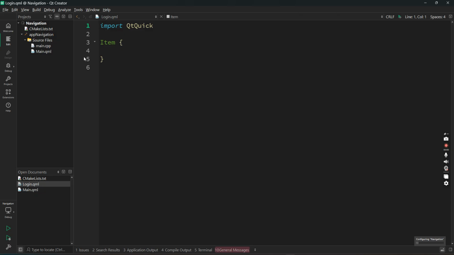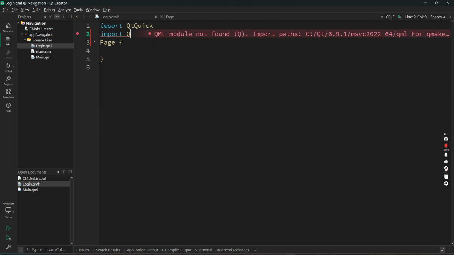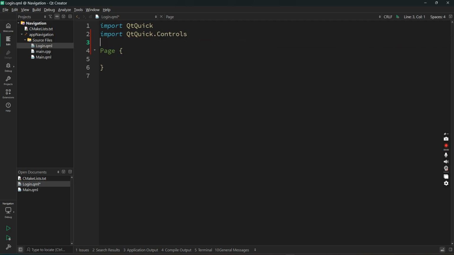So one page will be called login. Simple login.qml file. Let the application load. So this will not be an item. Let's make it a page, right? Because a page can have a header and footer. So for that we have to import qtquick.controls, right?